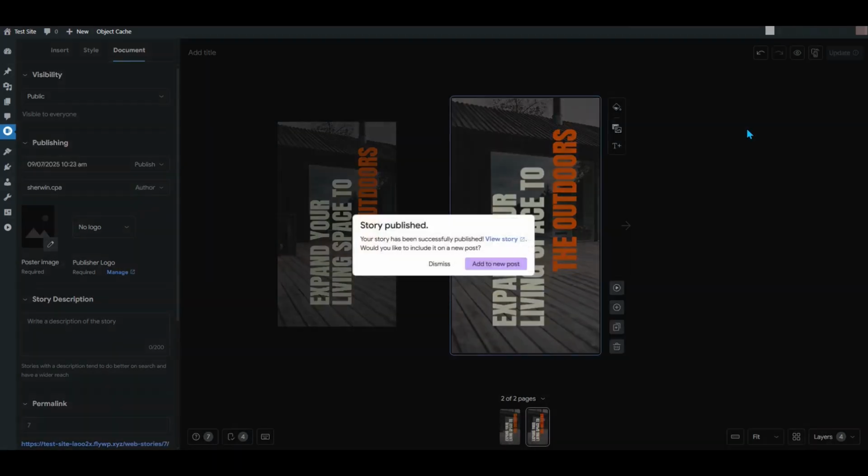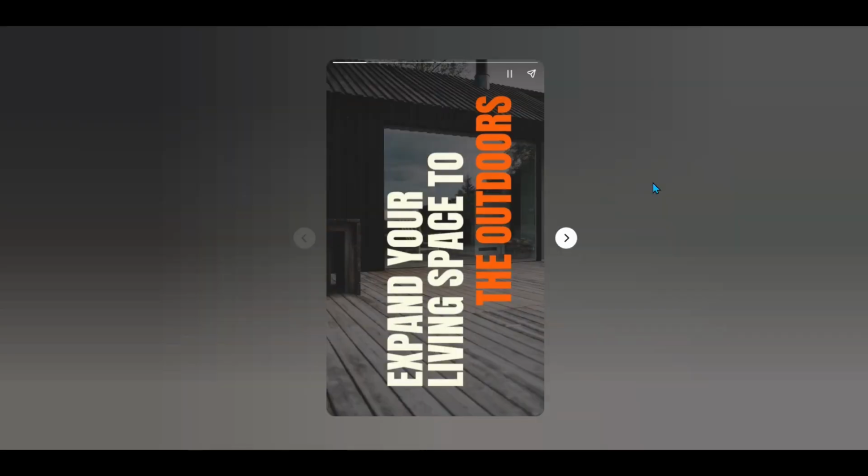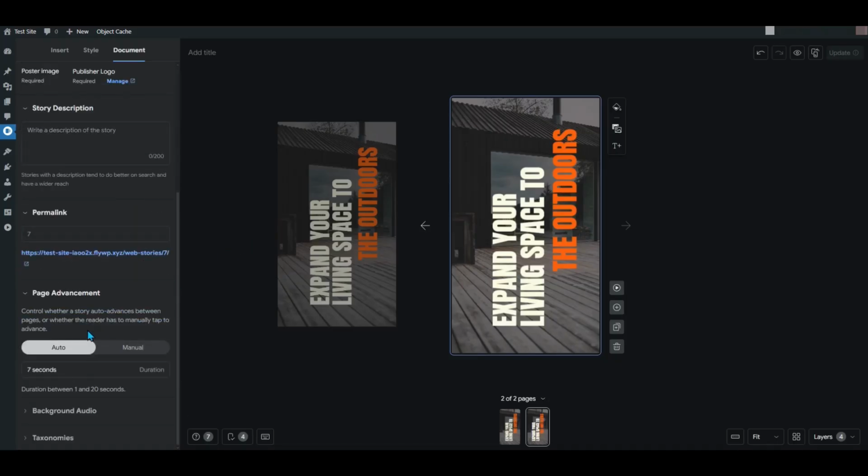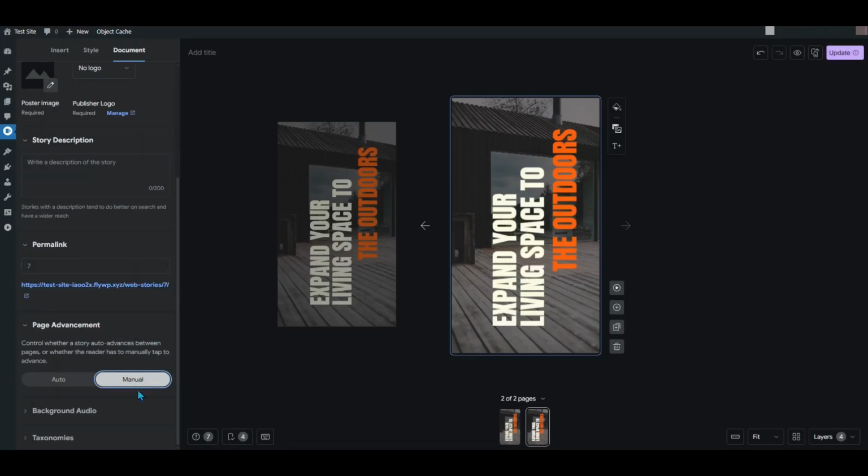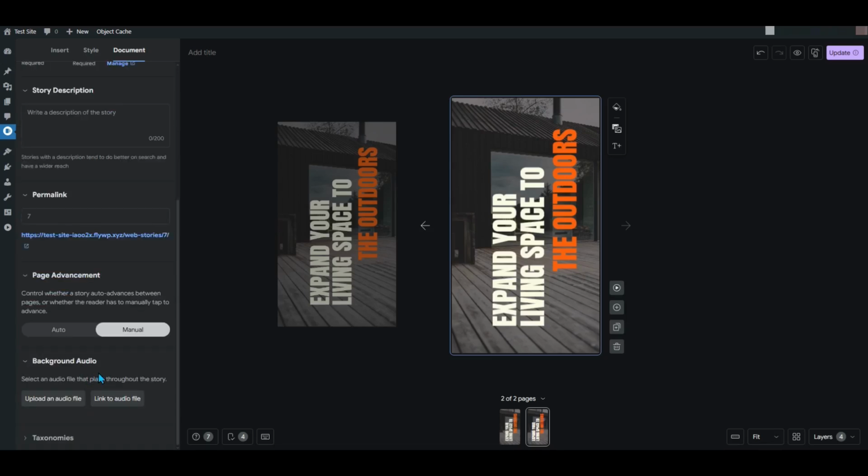And then we'll just publish this so I can have a look at it. And this is what it'll look like. It looks like any story that you'd get in Instagram or any kind of social media. It will automatically jump between the pages. I believe you can switch that off. Just change it to manual. You can also throw in some background audio. It'll play while the story's running.